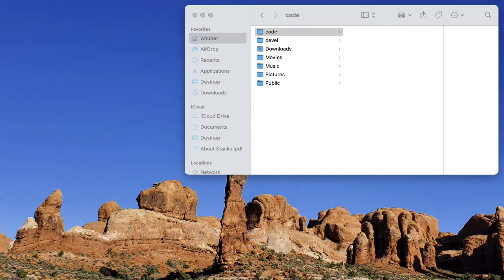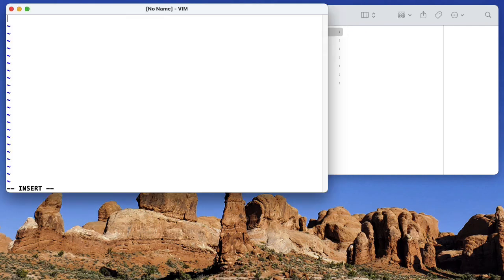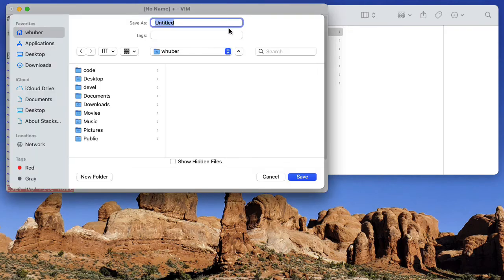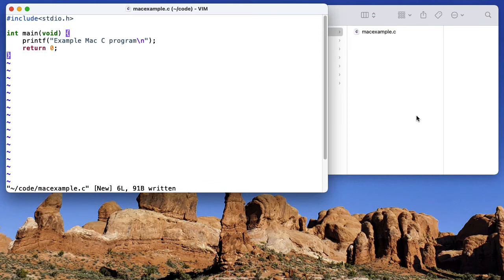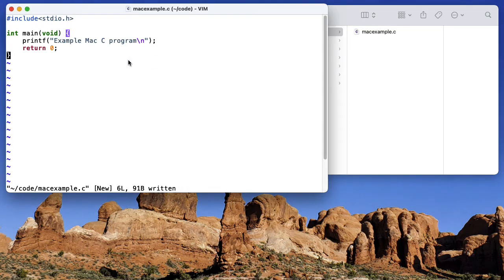And now I'm going to open up an editor window. And I'm going to type a quick C program. And you notice when I try to save it, it says no file name. So I'm going to want to go to File, Save As, or actually Save would work as well since this is the first time I'm saving it. And I'm going to save it in code. And then I'm going to give it the name macexample.c. And you notice in Finder now you can see that macexample.c and my C code is written.